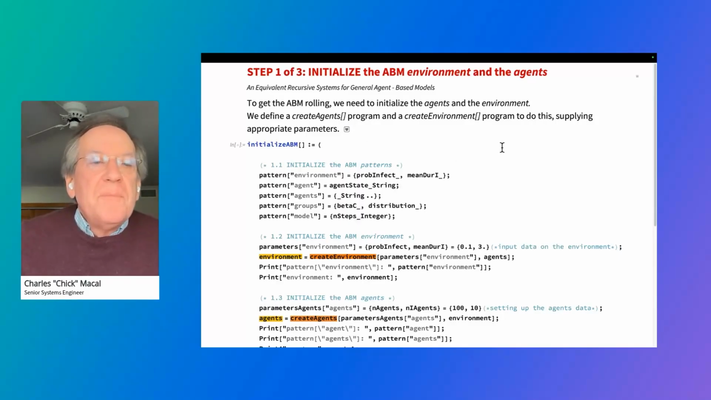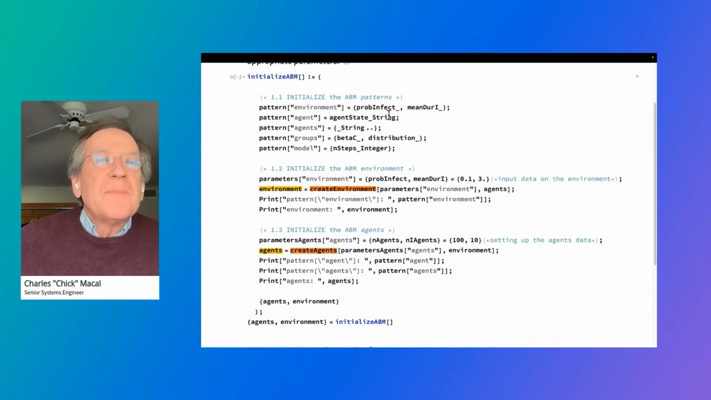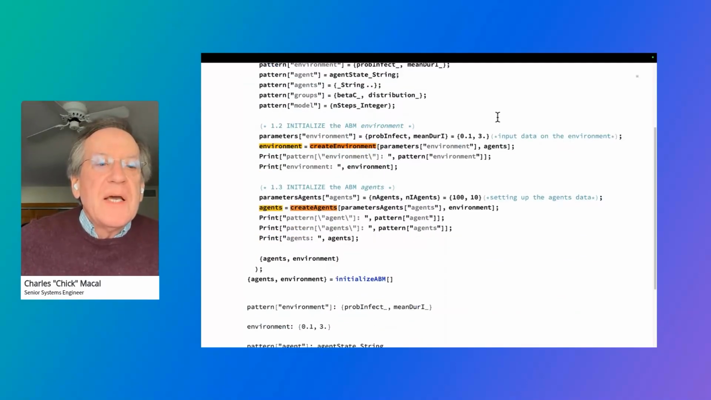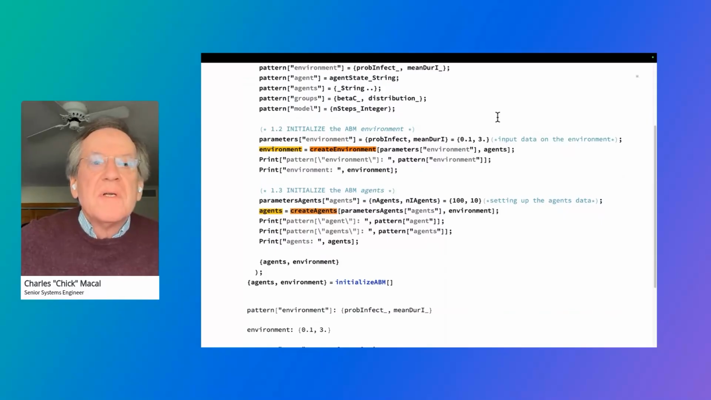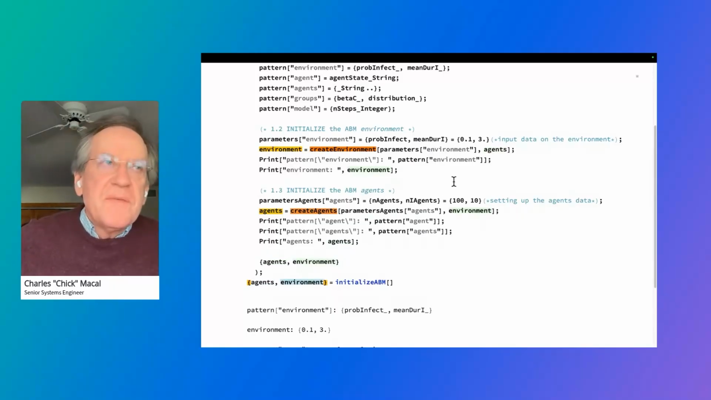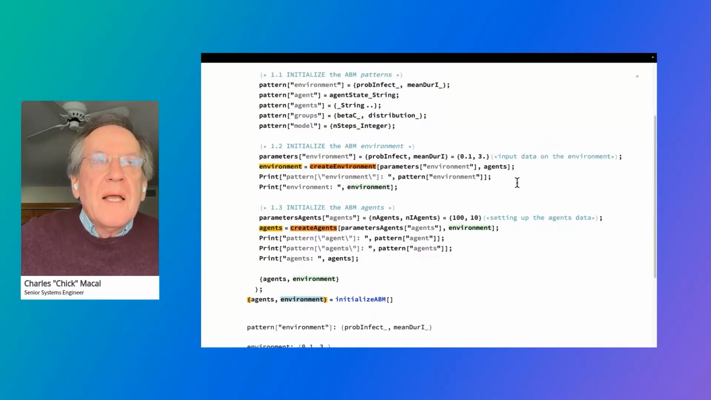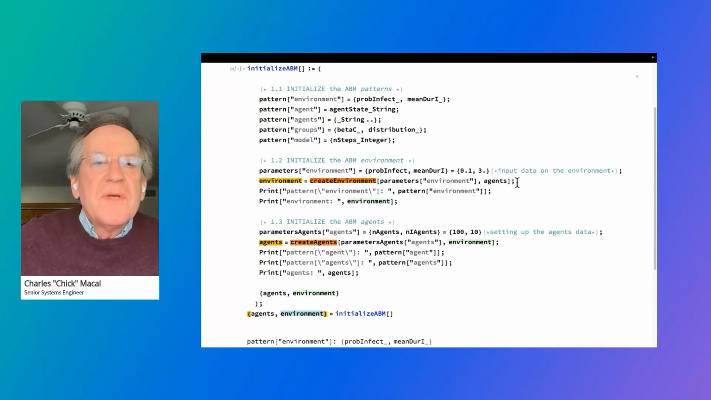So basically, this is the code that does that initialization, and it's wrapped up in a function called initialize ABM. But the key point here is that what comes out of this code are agents and the environment. We could get the agents and the environment in other ways; we might read data in indirectly, things like that. But I'm struck by how simple it is to do that.